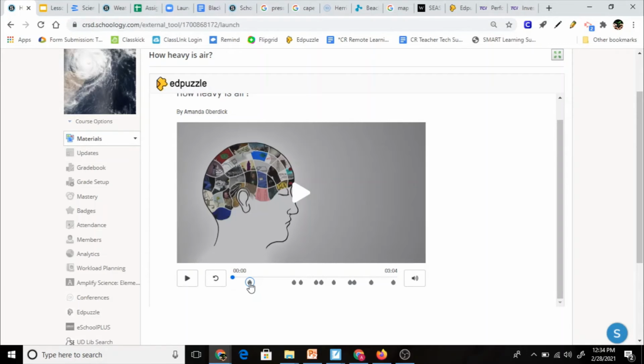Edpuzzle will not let them turn the video on and walk away and switch over to a different screen, because if you're playing in the Edpuzzle and you switch to a different screen, Edpuzzle stops the video. Also, it will not let them skip ahead. They have to let the video play.